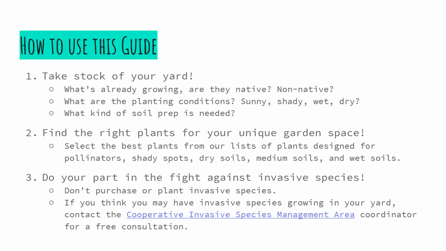Number 1, take stock of your yard. Take a look around and see what's already growing. Are your plants native or non-native or maybe even invasive? What are the planting conditions of your yard? Do you have super sunny spots or shady spots? Be sure to take note of different times of day to see where the shade comes into your yard. Do you have wet spots or dry spots? These are all good notes to take of your yard, and they'll help you select which plants to choose for your garden. Also, what kind of soil prep is needed? Have you done a soil test before or added any soil amendments for previous gardens?